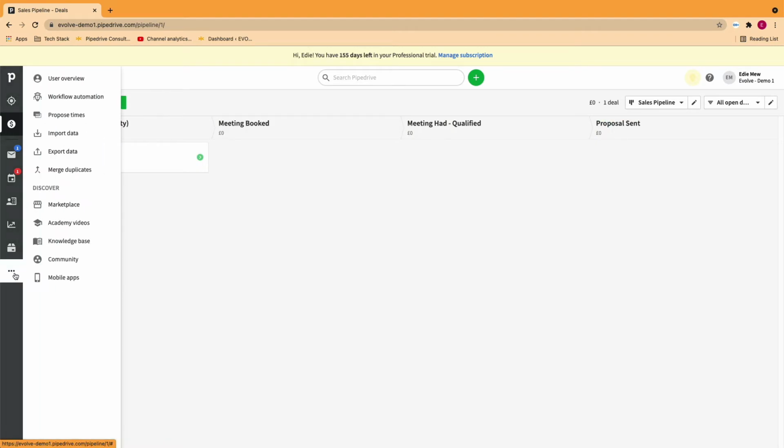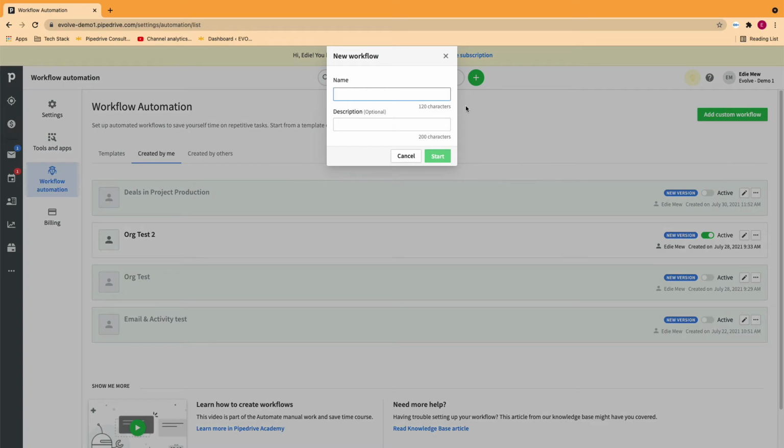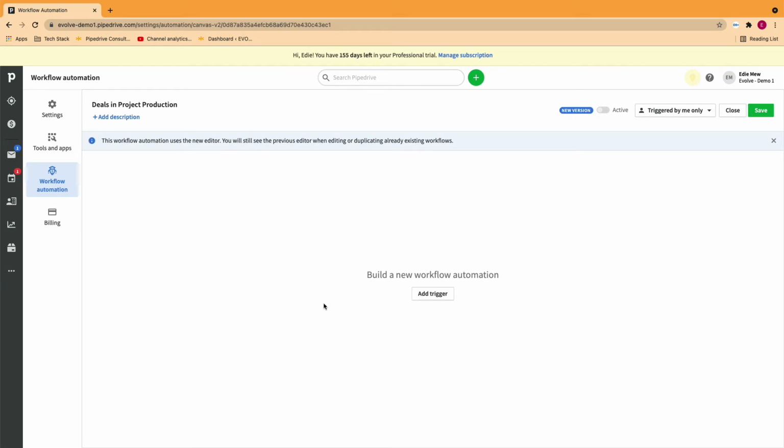Start by navigating to the left and selecting Workflow Automation. You'll then be presented with this screen, and in the top right, Add Custom Workflow, the green button. Name your workflow, and if you wanted to, add a description. You're now presented with a blank canvas.